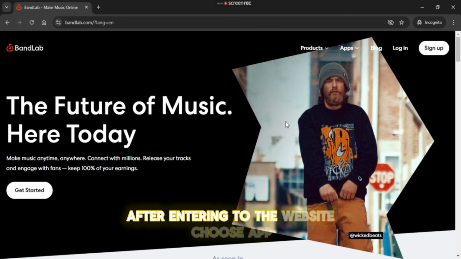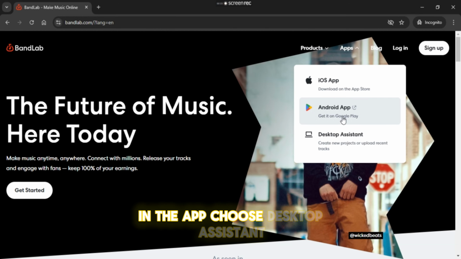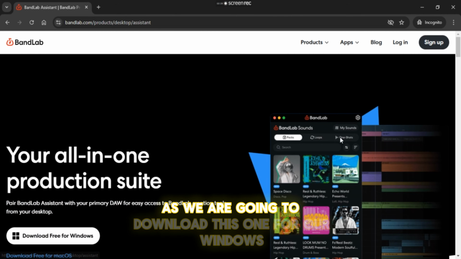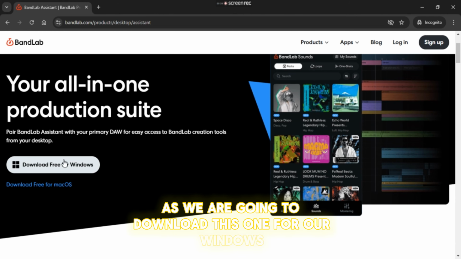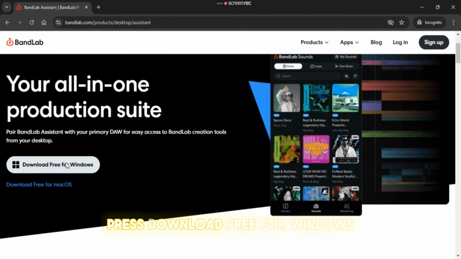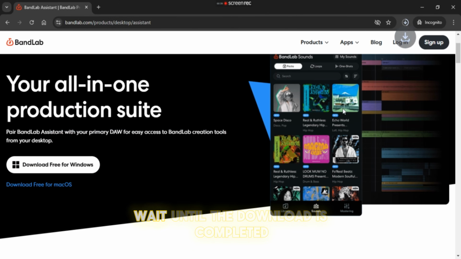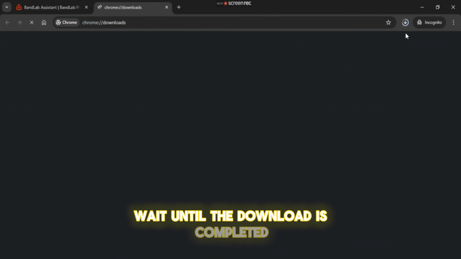After entering the website, choose App. In the app, choose Desktop Assistant, as we are going to download this one for our Windows. Press Download free for Windows. Wait until the download is completed.